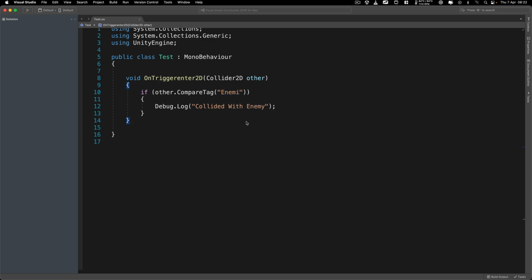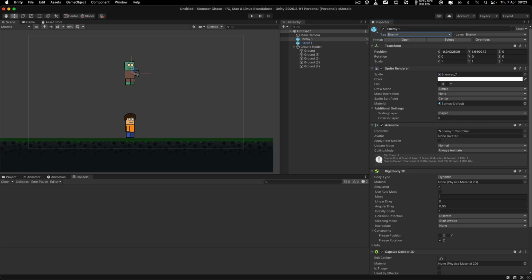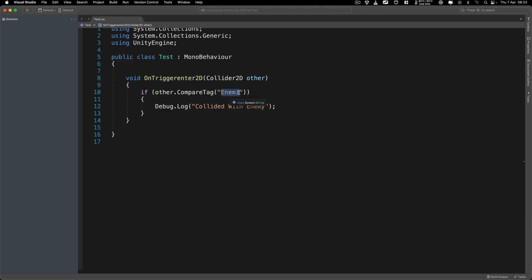Now, as you saw, I misspelled the tag. So you need to make sure that the capitalization and every single letter that you have over here, E-N-E-M-Y, needs to match up with the one that you write here. So it's not I at the end, it needs to be Y at the end. So this is the first thing, the most common mistake that happens.